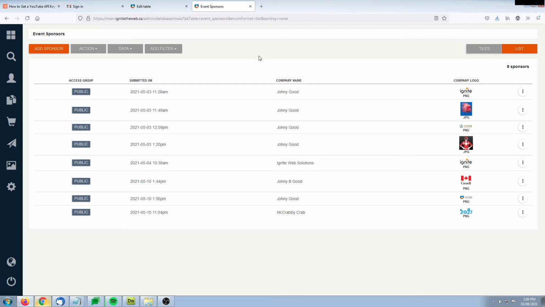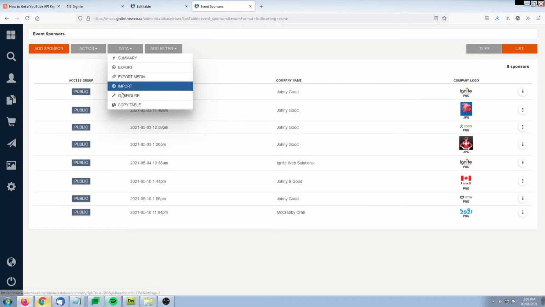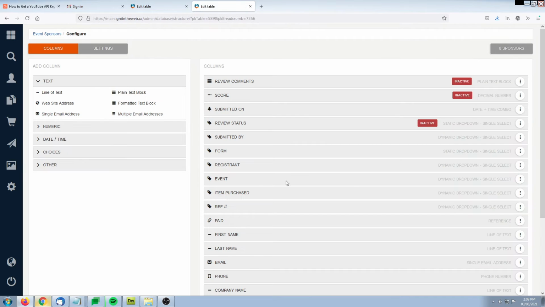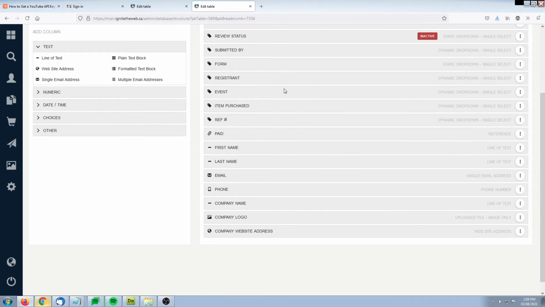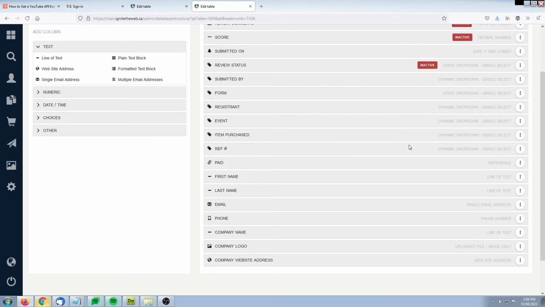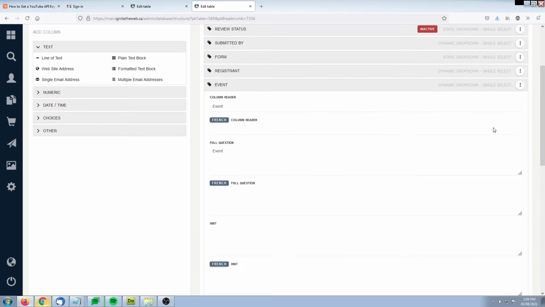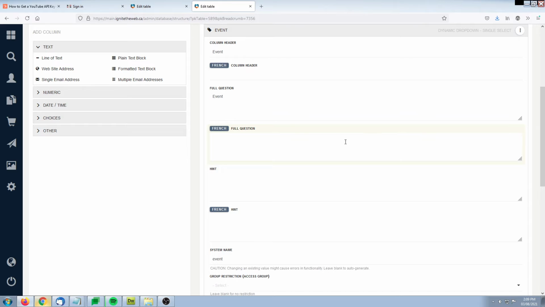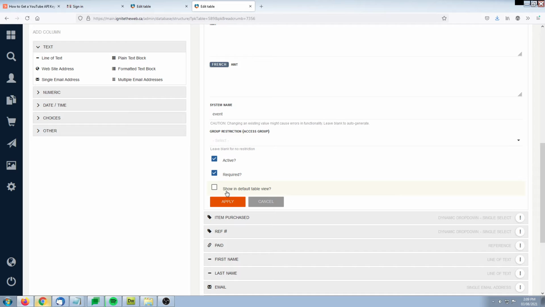The first thing that we're going to do is add a couple of columns just because the data here is pretty sparse. There's not enough information here for what I want to see by default. So we're going to head over to data and click on configure. And I want to add a couple of other columns which I know already exist inside of this table. What would help me at this moment is to know which event a submission belongs to. So I simply click on the kebab on the event field, scroll down here to show in default table view, and check that off.